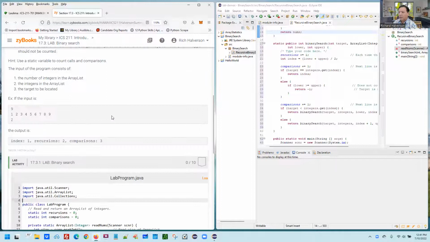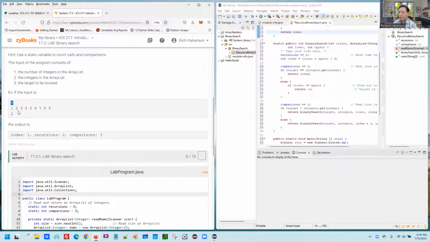It first asks us for the number of integers, and then it asks us for the integers, and then it asks us for a value to look for to see what the index of that value is, and if that value is not in the sorted array that's input, then it returns a -1. So let's run this.